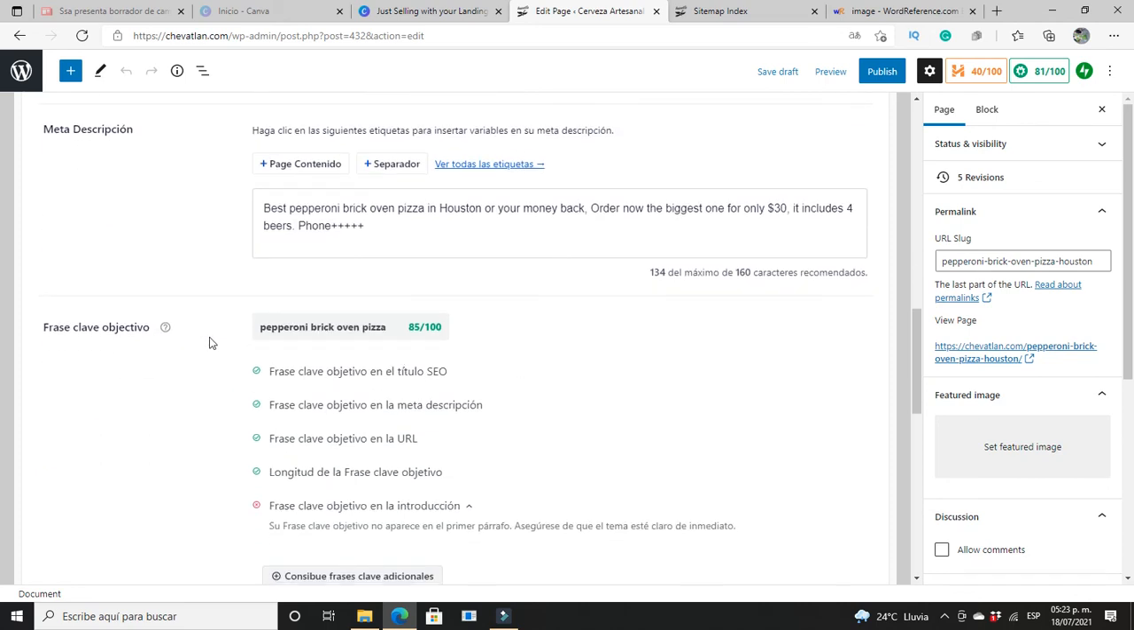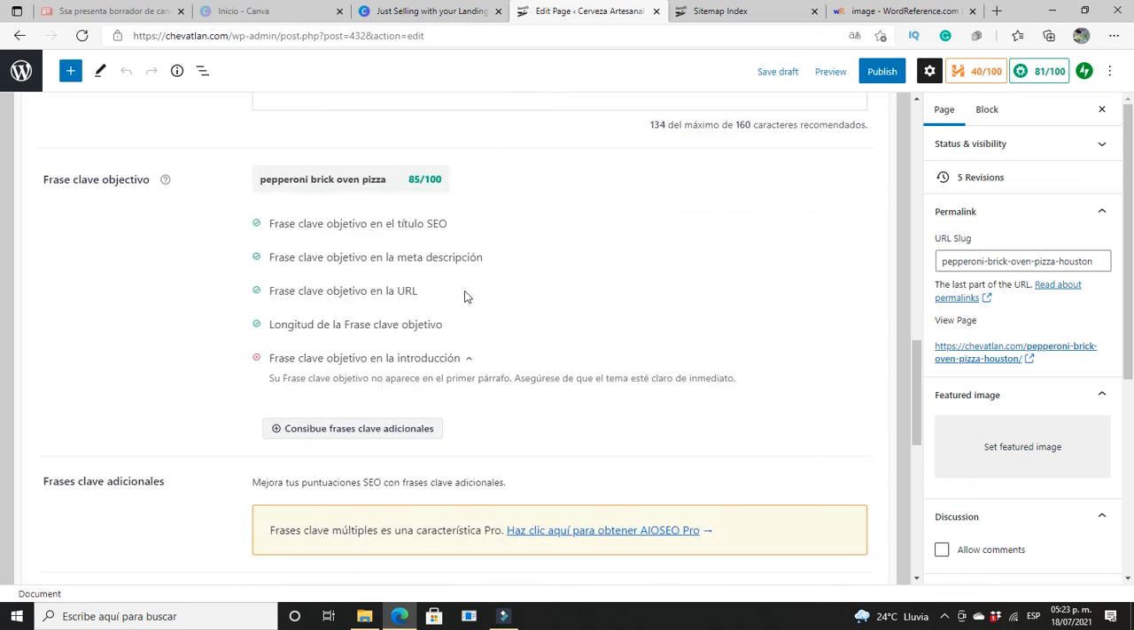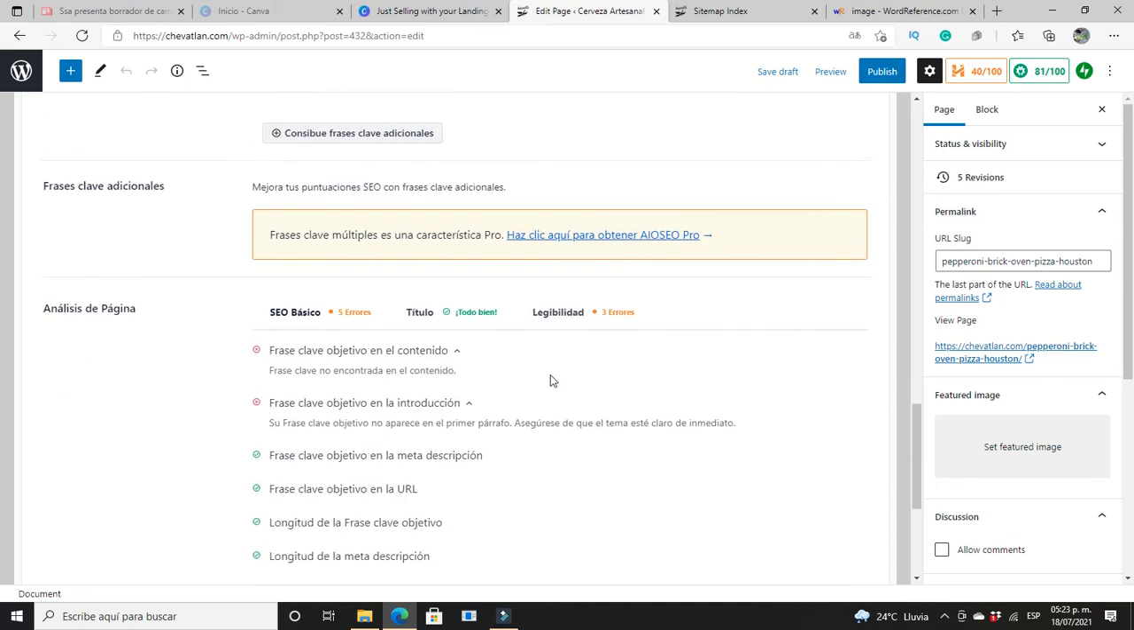Now you have to type here your keyword targets. For example, you can repeat again the pepperoni brick oven pizza. And as I have told you before, All in One SEO will recommend what you can include in addition.